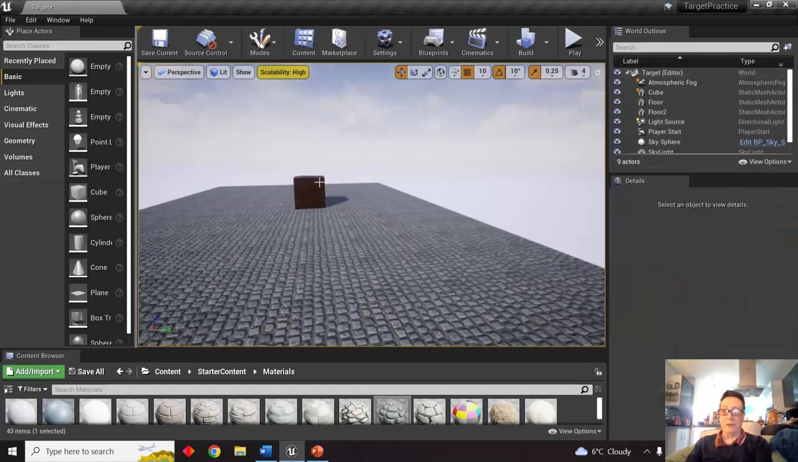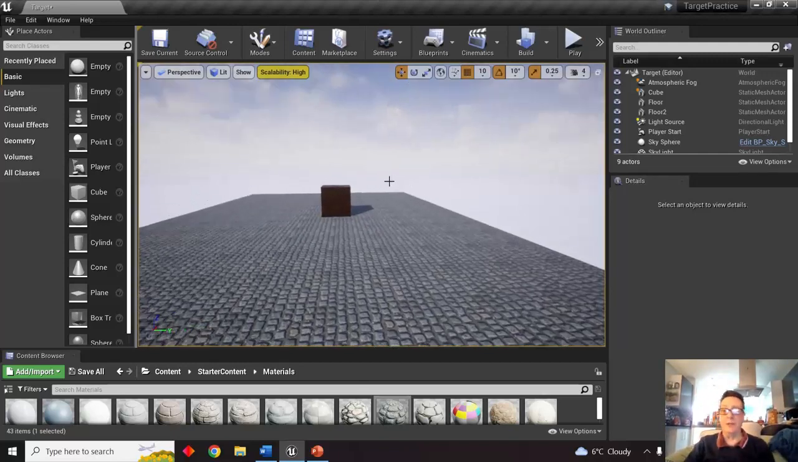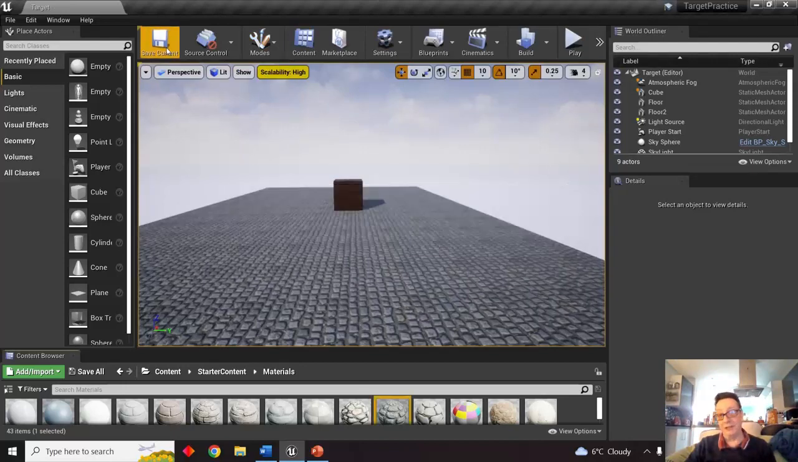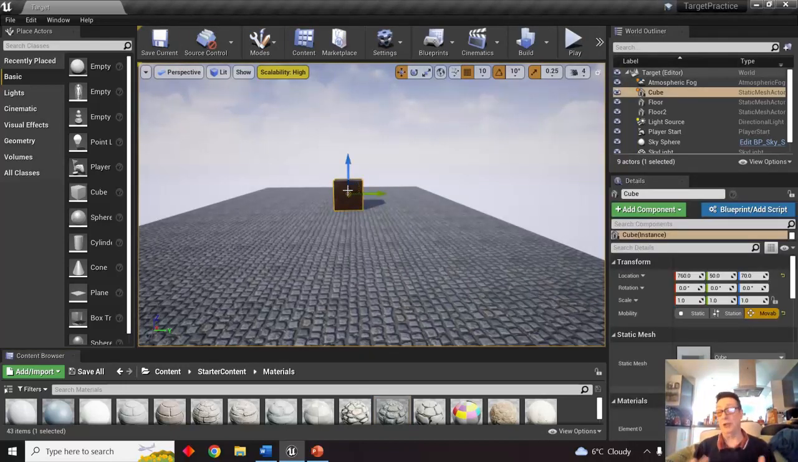But I don't want that. What I want is explosions. I want the things to explode when I shoot it. So here's how we do that. Please save your work regularly. With my cube selected, I'm going to add some code to this.